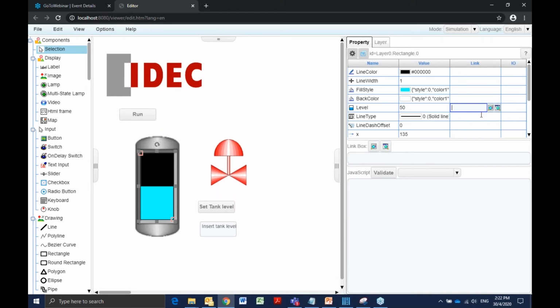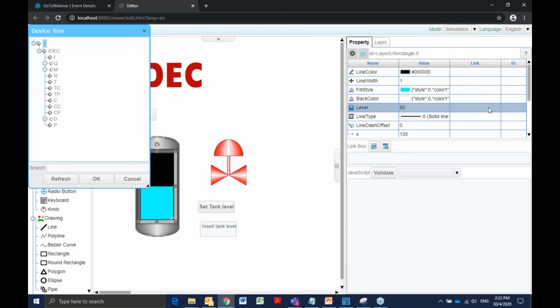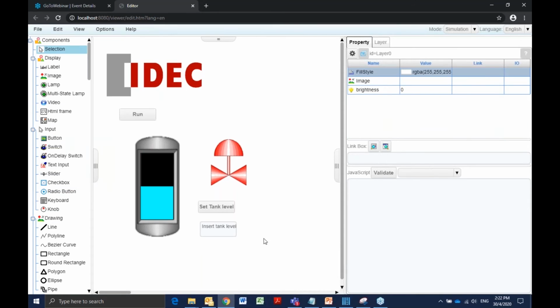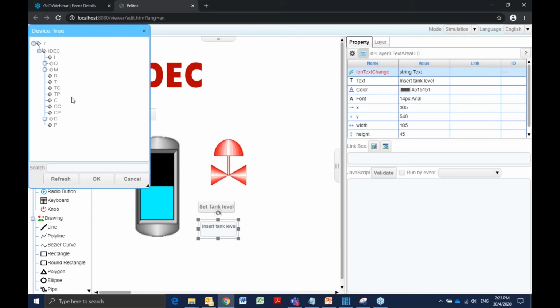But I want to use my PLC memory to change it. Let me link it to a PLC memory by simply clicking the button just now. So whatever memory you use in your PLC will appear here. Just now it was D1. If you remember, it was D1 for this tank level. All right, so in order to insert a level, to instruct this level to change, this should be D0. So let's link it to D0.